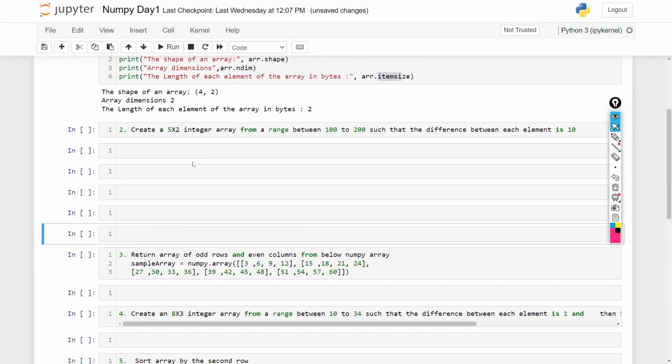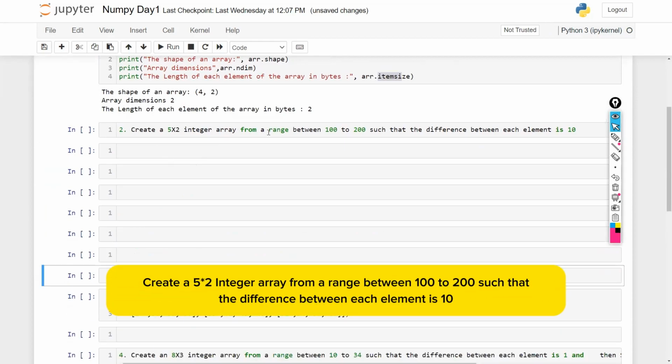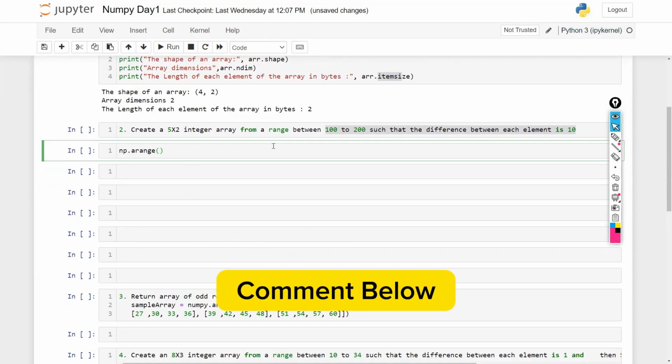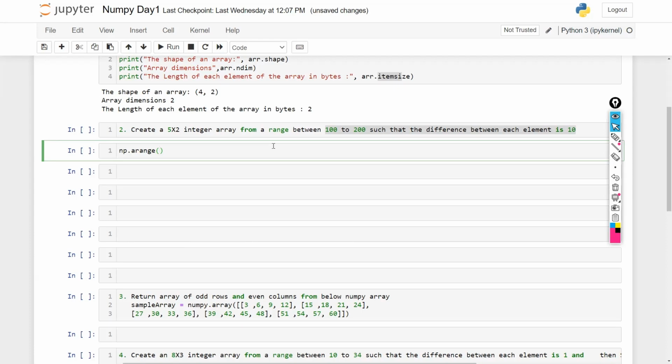This is simple. Create a 5x2 integer array between 100 to 200 where the difference between elements should be 10. So we have already seen that we can use np.arange for it. Now see guys, if these questions are new for you or if you don't know about NumPy, I can make it very simple for you. Just make a comment. And based on the requirement, you would get the videos.